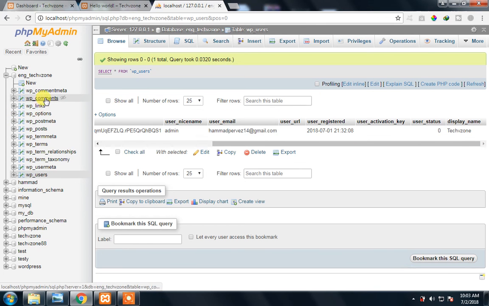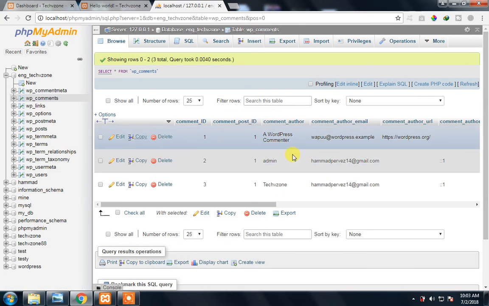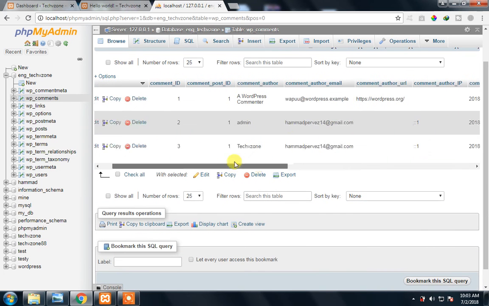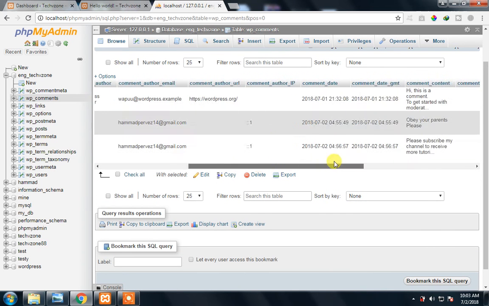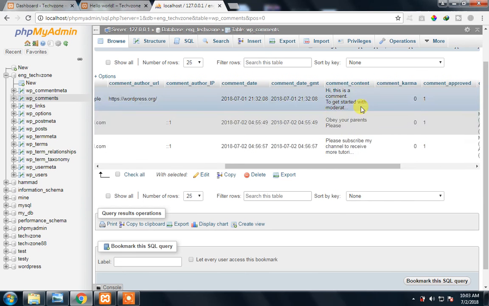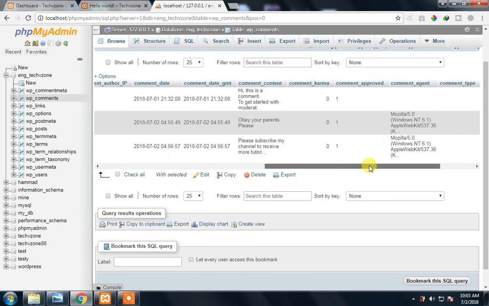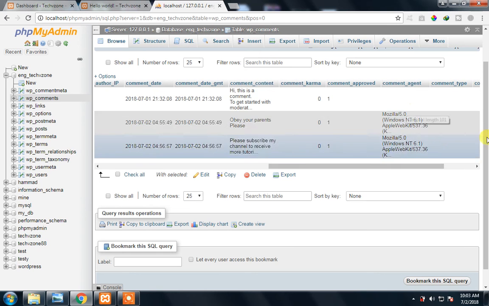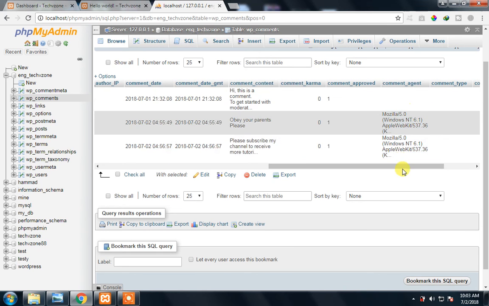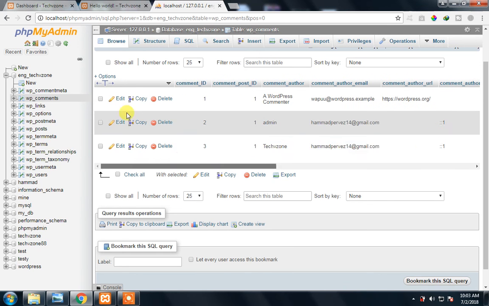After all of that, just click on WP comments, and you can see that there are some comments that we posted a while ago, and here is the time, and here's the comment that we made a while ago, and here's the browser information about that. So all of our data is stored in the database, and you can inspect your data from here.